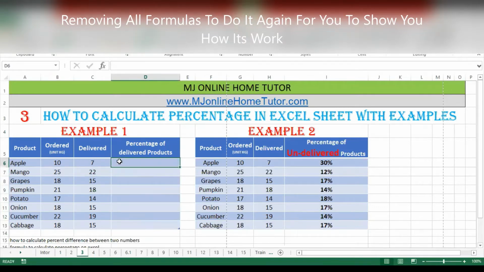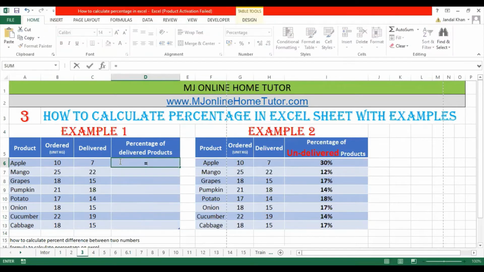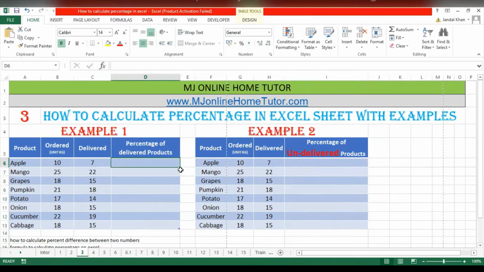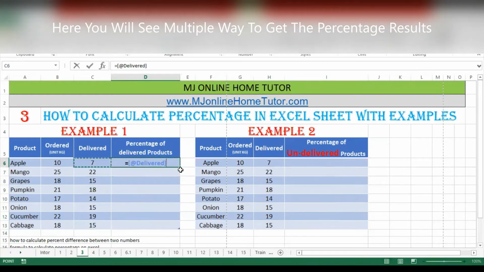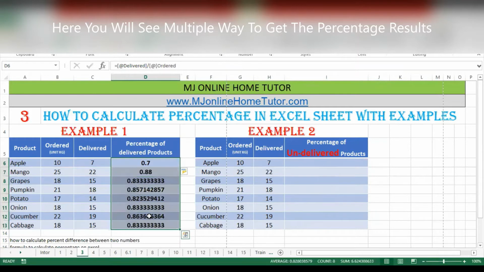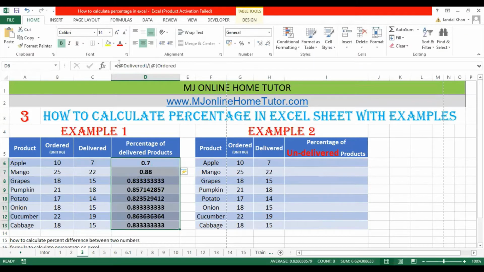So I'm going to remove this data and formulas and apply the formula. The simple formula is that you need to divide the delivered number by the order units, so you will get the percentage in the format of a decimal. So I have to change the format to show you how it will appear. Here you can see once we divide the delivered product by the order product, we get the numbers in numeric form without a percentage.